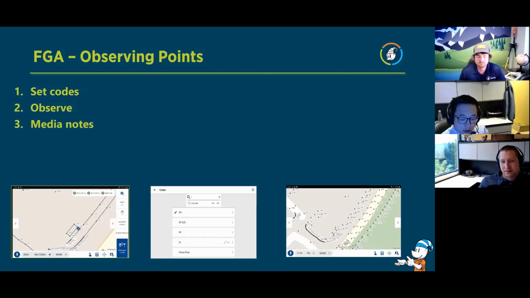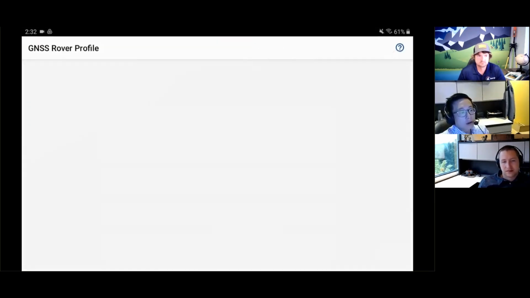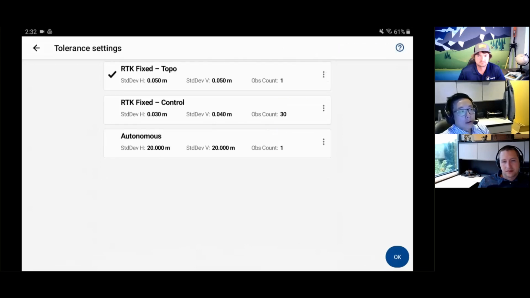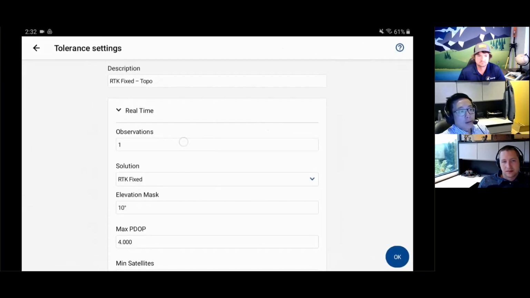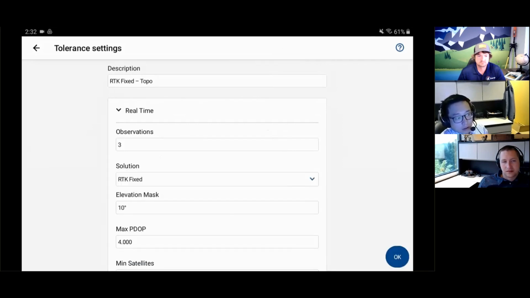And if we just move on to the next slide, I just have a quick demonstration here of going through that process. So I'm just going to go through reconfiguring my existing tolerance setting just to add some additional observations.